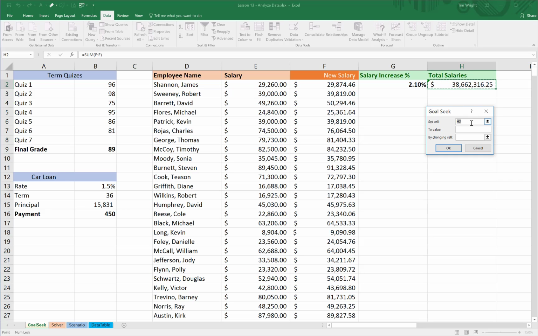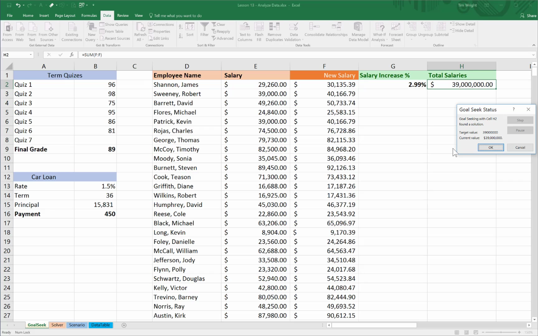So this is the cell H2 where we've got our goal. What do I want that new goal to be? I want it to be 39 million. So I just type 39 million. And what cell are we willing to change? Well, I just click here to select it first. Right here, we're willing to change this percentage and say OK. And we find out that we can times them all by 2.99%.